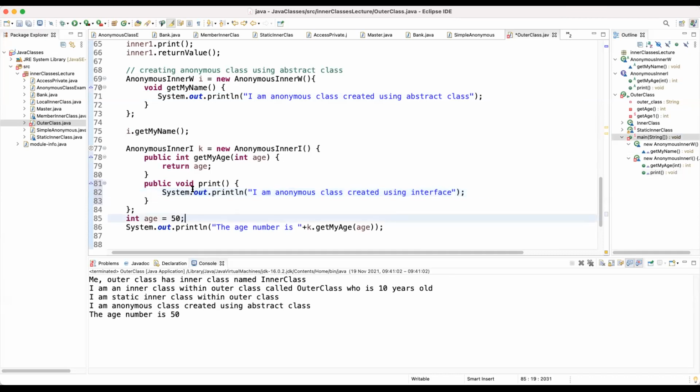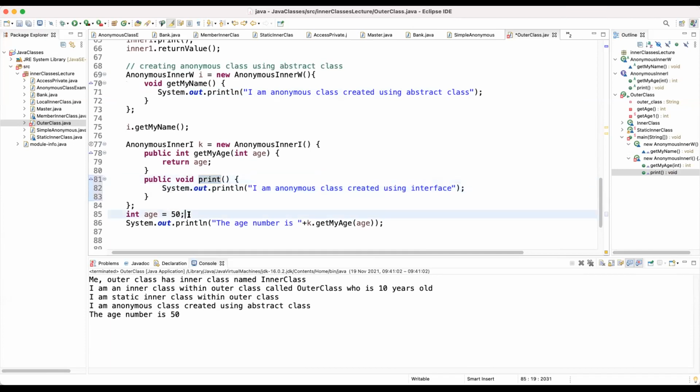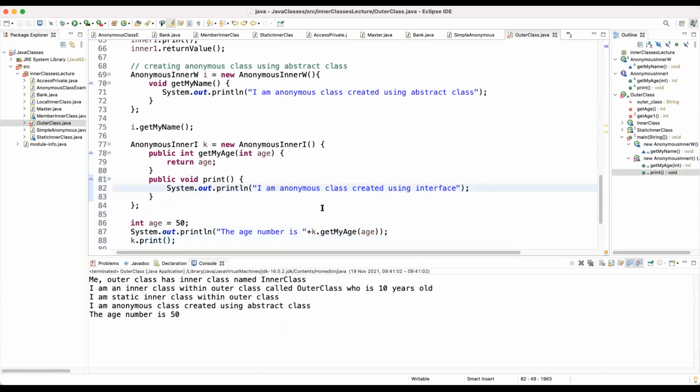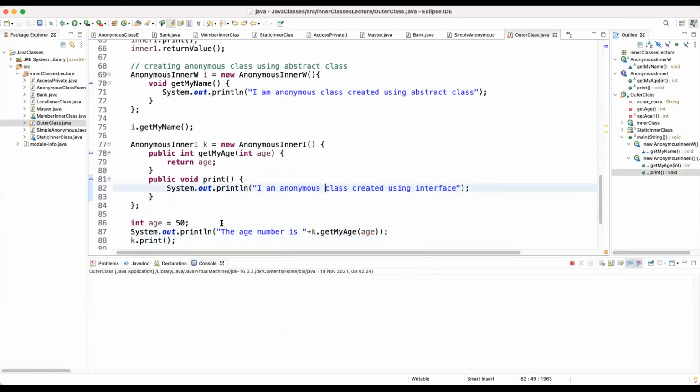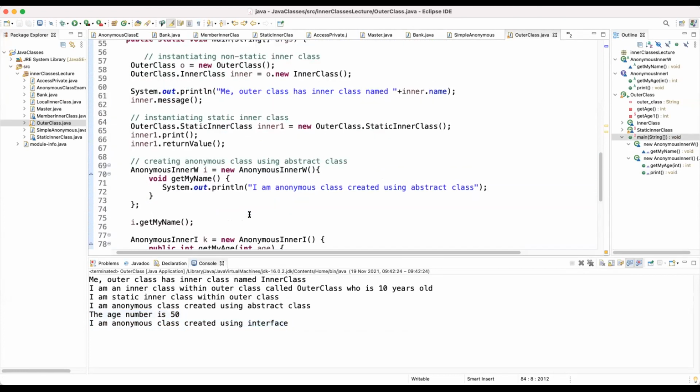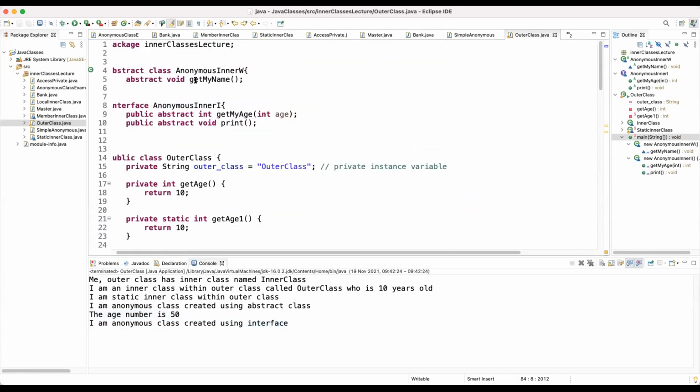Interface. And then you can come here as well and put k dot print, and you'll be able to have an anonymous class created using what? Created using interface. So basically, this is how you can create an anonymous class using an abstract class or the interface. So we are done with that. It's just as simple as that.